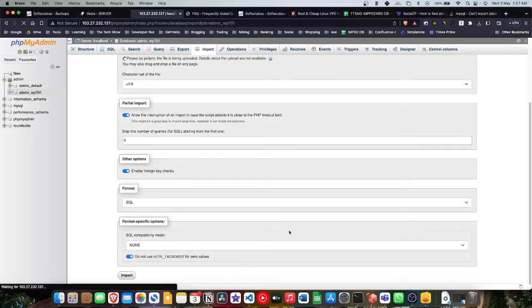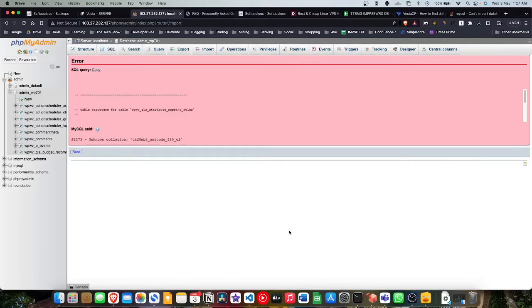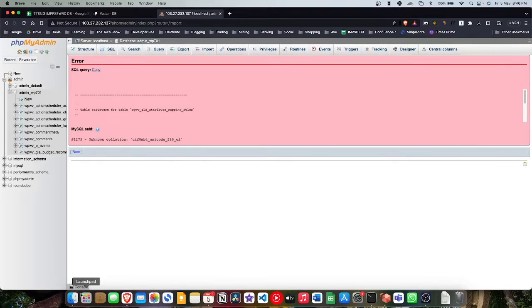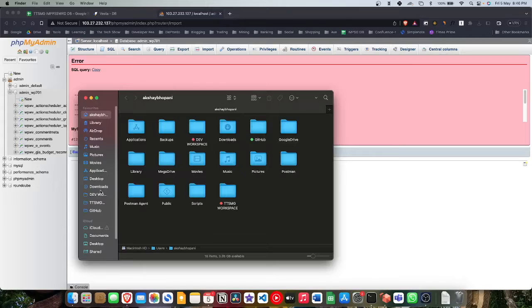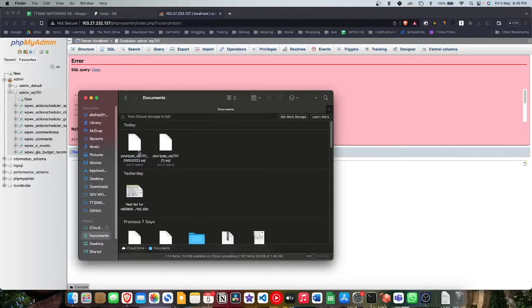So basically it will take time. If it's too large, if it's too small, it will just go ahead. But the process is not that simple, guys. You can see we have a new error here. Now this error is mostly related to the Unicode.